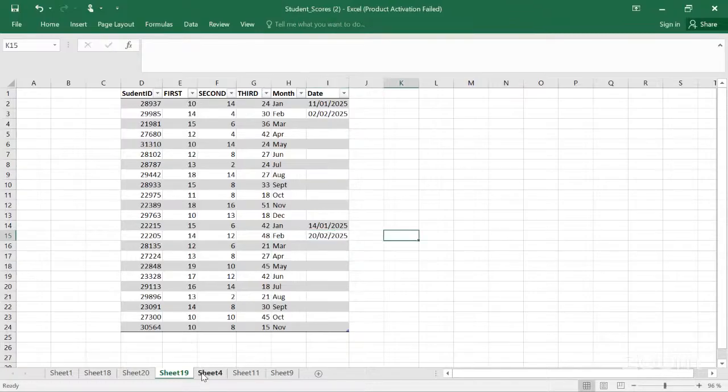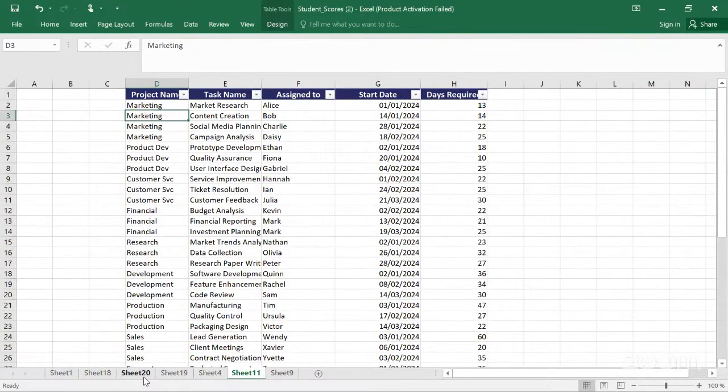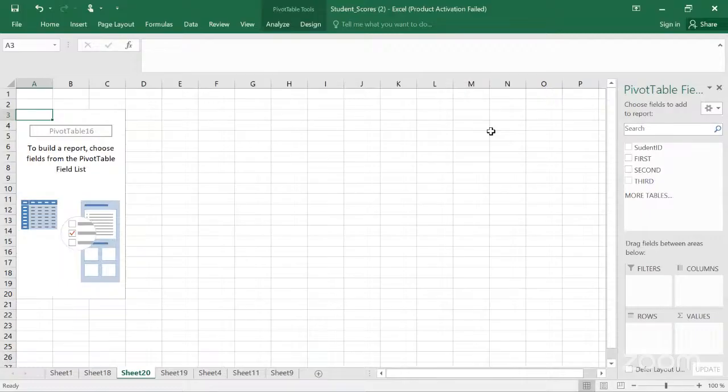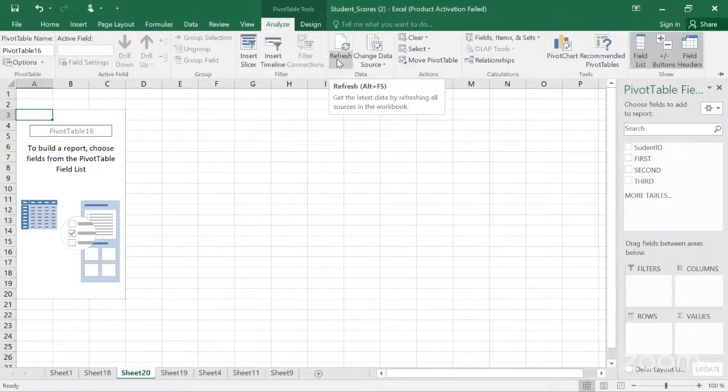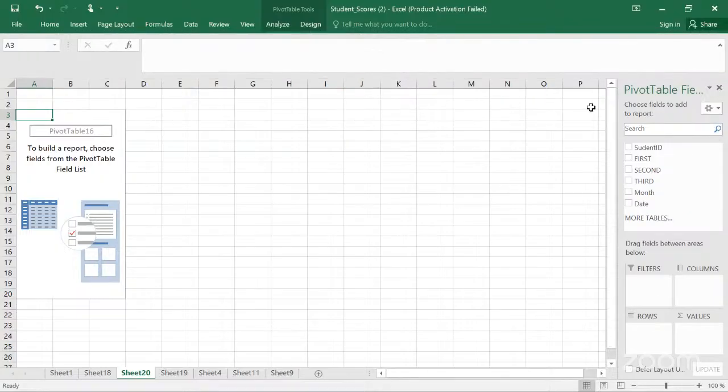Now you go back to your pivot table. Anything you add on your normal table, if you want it to be reflected on your pivot table, you have to come here, come to analysis. You will see refresh. Are we getting it? Yes. Click on refresh all. It's going to refresh the pivot table and then you see by your right, there's an addition. Month has been added and date has been added.